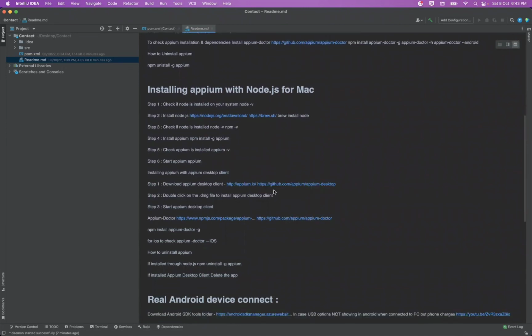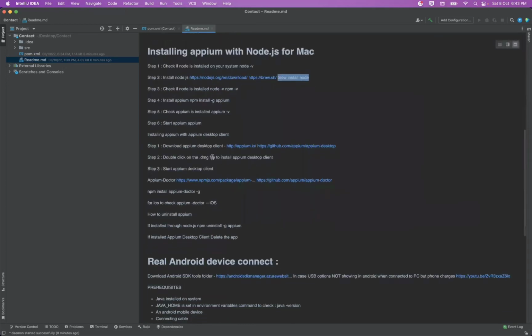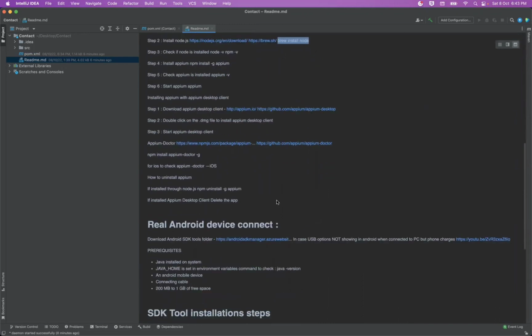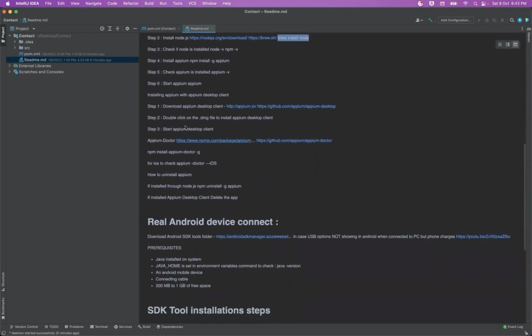For Mac, we have to simply type the same command, npm install -g apm. Then we have to check the Apm version using this. Okay. For installing Node, there is a different command, brew install node. Or we can go to this link also. And for downloading desktop, I already told you. Now, the DMG file will be installed.